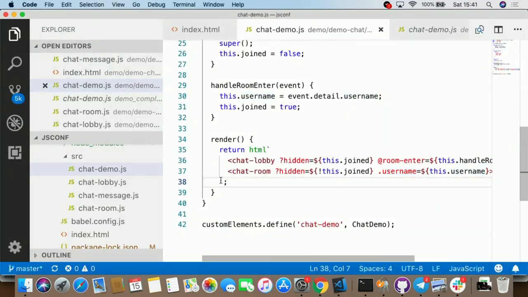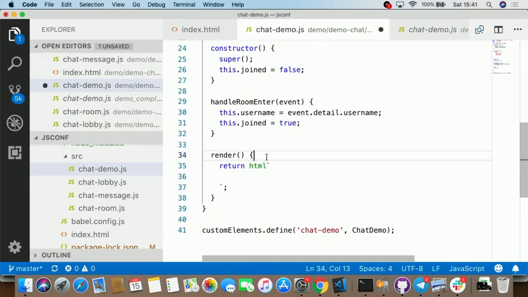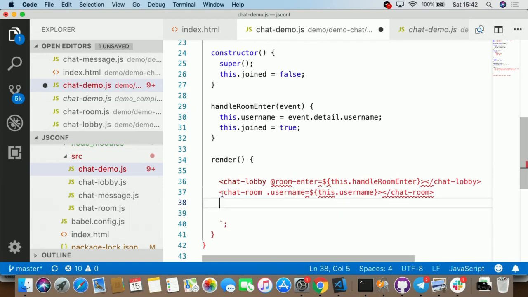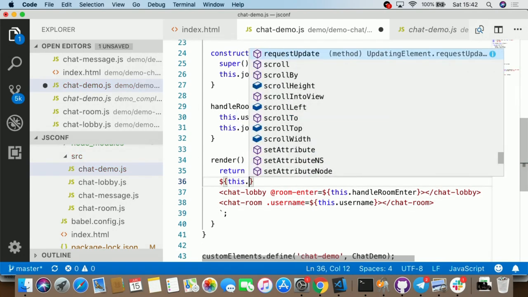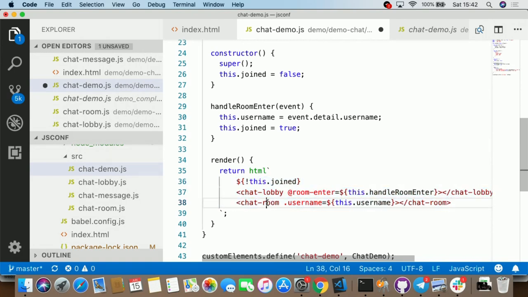So another thing that we can do here is, instead of doing this hidden Boolean attribute binding, we can also have conditionals inside. So let's try that. So what we do instead of hidden, we remove the Boolean attribute binding, so we can then check whether it's not, if the user is not yet joined, then we show the chat lobby. Otherwise, we show the chat room.